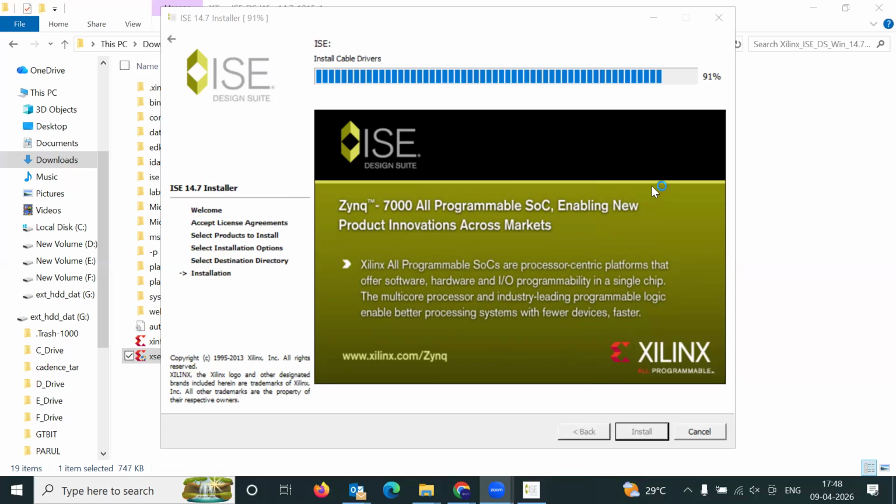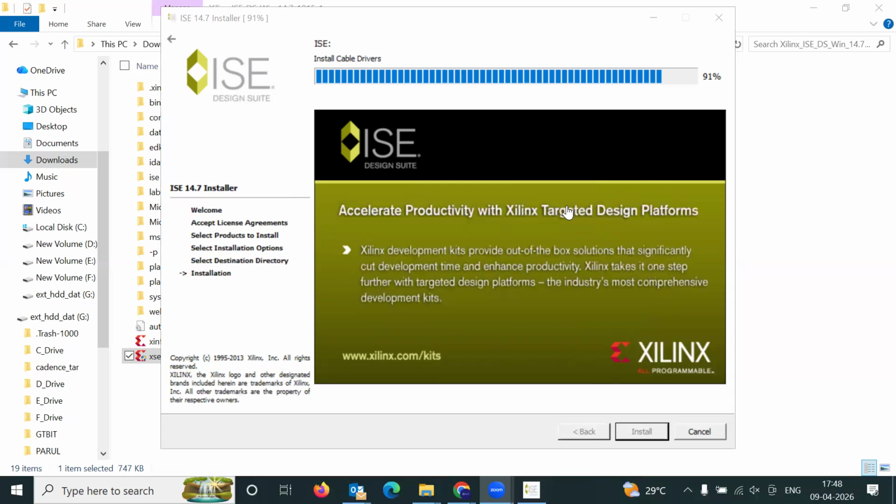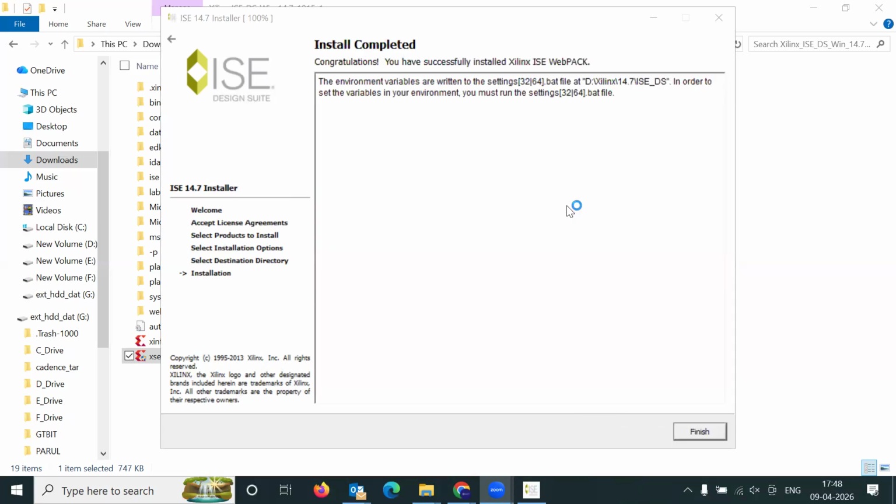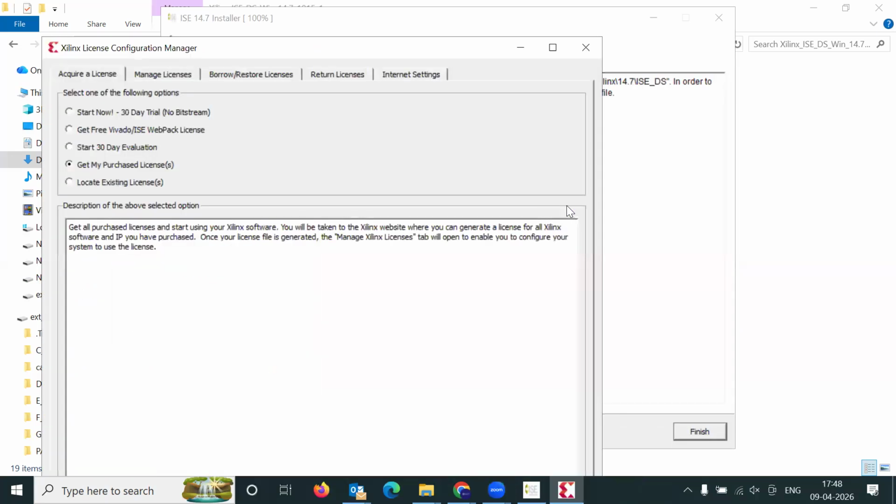So Xilinx is a company formed in 1983-84 in the US. There are two or three FPGA companies. One is Xilinx, one is Altera. Okay. So now the installation is completed.